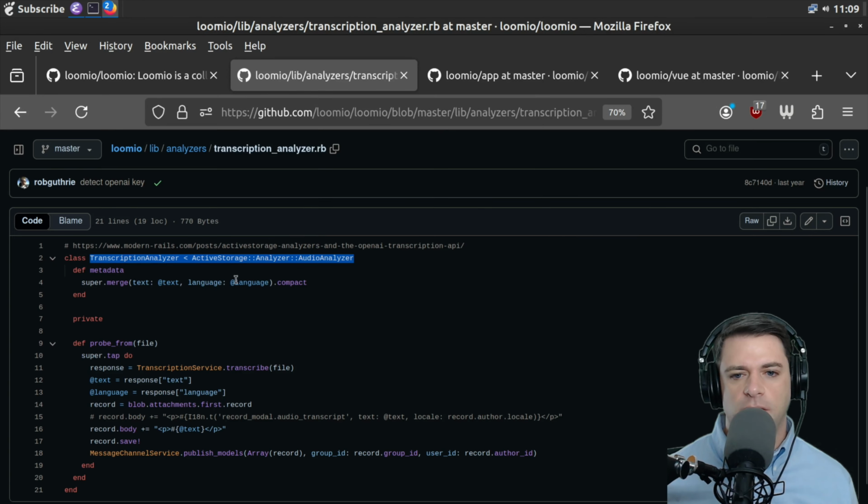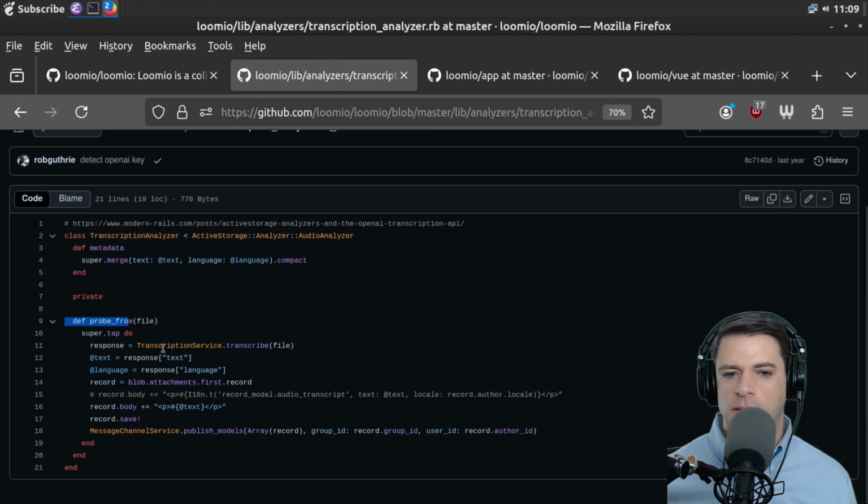Okay, so this is the analyzer. We've got this probe from file. So we're doing something with a file, something about transcribing a file. I don't know what it's analyzing though. Message channel service, publish models. So we're going to read a file, I guess transcribe it. We have the response, which I guess this is maybe some sort of Ruby syntax to say that we're packing some struct, maybe like a JSON struct with a response and a language. Or rather, we're taking text and language from the response of the transcribe thing.